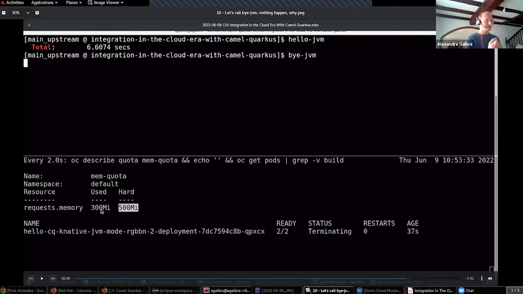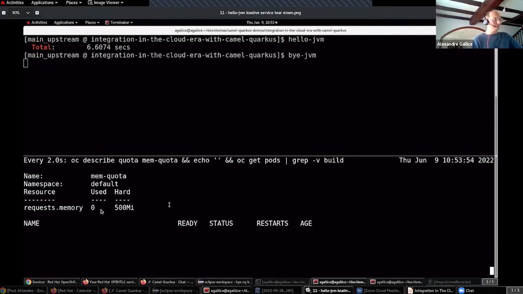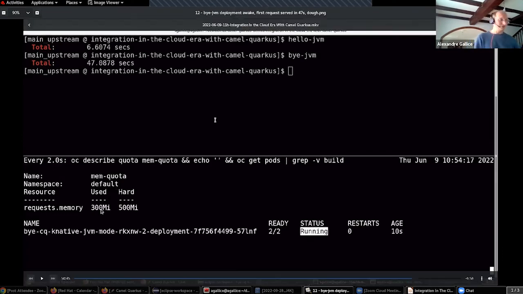It's perfectly normal. Knative detects some incoming traffic, asks Kubernetes to deploy on the fly, but Kubernetes says no, this is not possible because it will break my hard limit constraints. So it waits. It's waiting for the first deployment, the hello JVM deployment, to tear down, and this is happening right now. After the deployment has torn down, by JVM will be able to trigger another deployment, and the time flies by. After 47 seconds, we have our first request served.